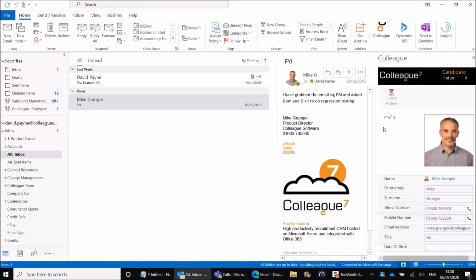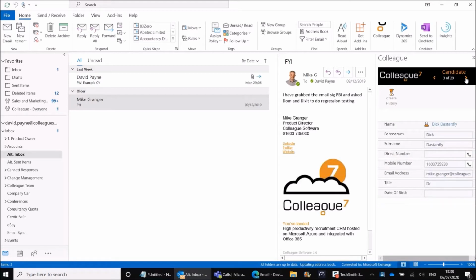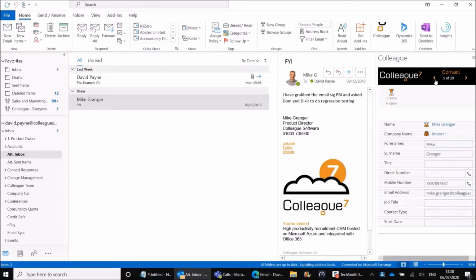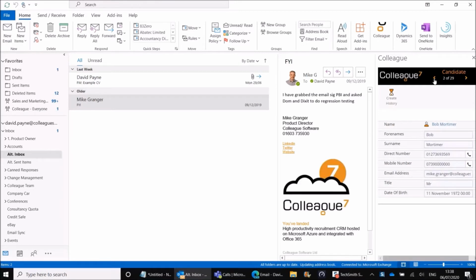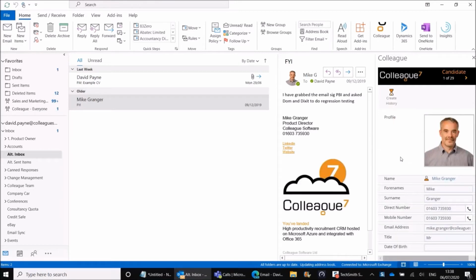So you can see there you've got 29 different records that are associated with this email address, and you're able to basically scroll through and see the different records. And you'll notice that the candidate and contact title will change based on whether or not it's a candidate or a contact. And if it's a contact, you'll see a company name as well, and a link through to the company name is given.